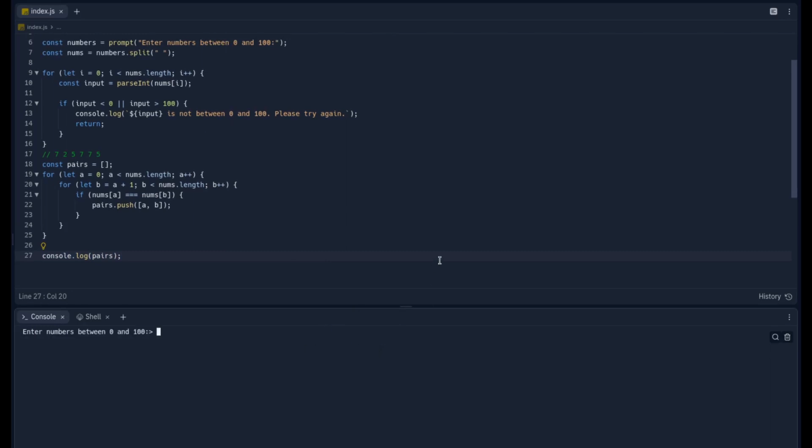Okay, so let's try 1, 2, and 1. So in this case, our output should be 0 and 2 only. So let's see if that's true. Yep, and there's 0 and 2.